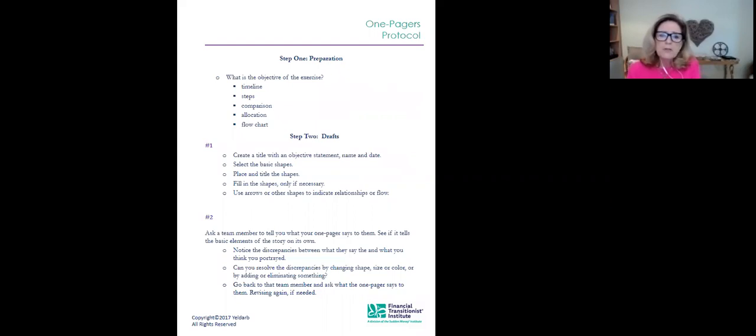So when you're in this draft stage, you're going to notice some discrepancies between what you want to say and what someone thinks the page is saying. And you can resolve the discrepancy by maybe changing the shapes, the size, the color, the type of the shape, or maybe eliminating altogether. This is a situation where less is usually more.